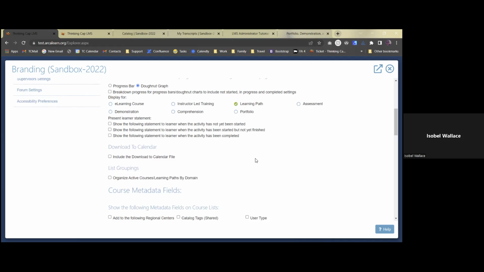Messages like that. If the activity is an ILT, then I recommend turning on the include to download the calendar file so that they can download that and put that in their calendar. But it's not necessary if you are presenting that information on a My Agenda page. Okay.